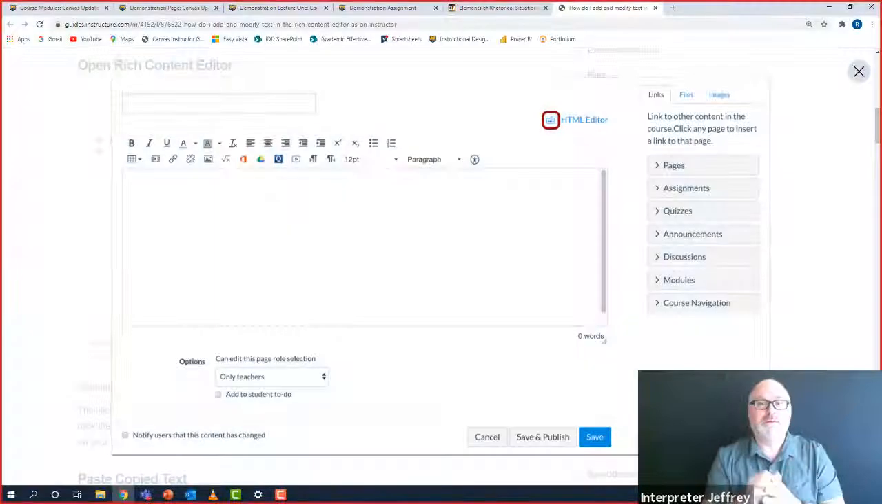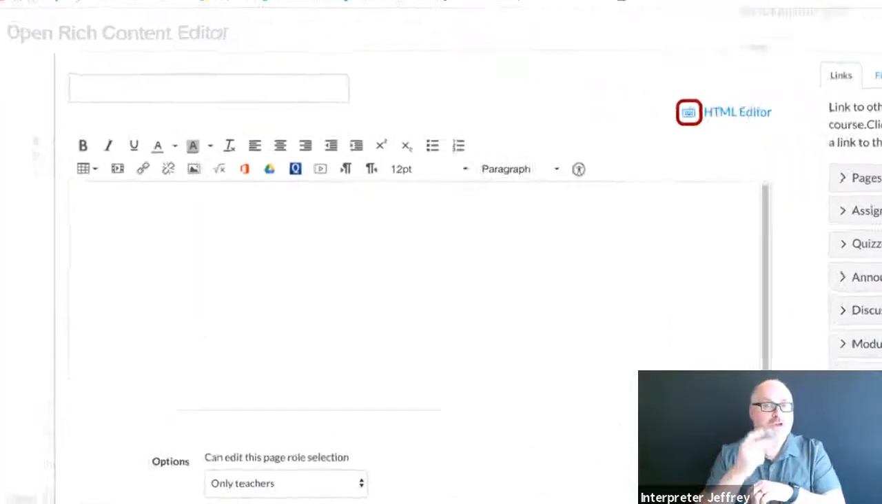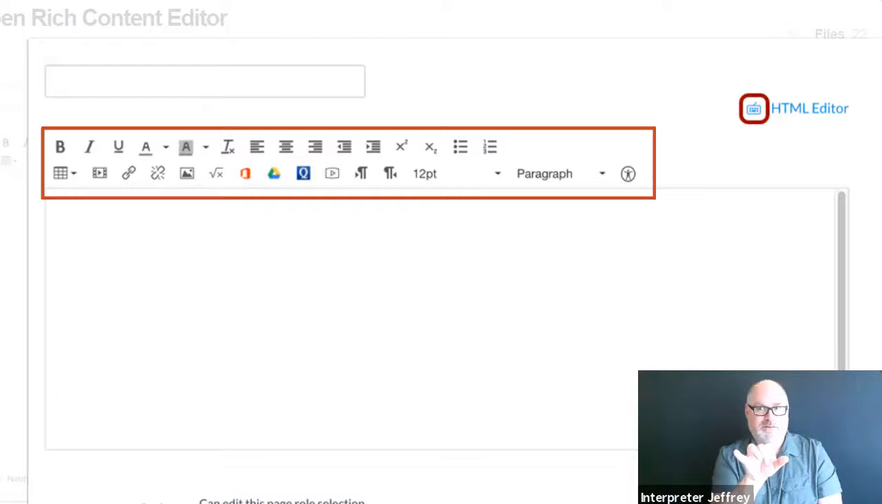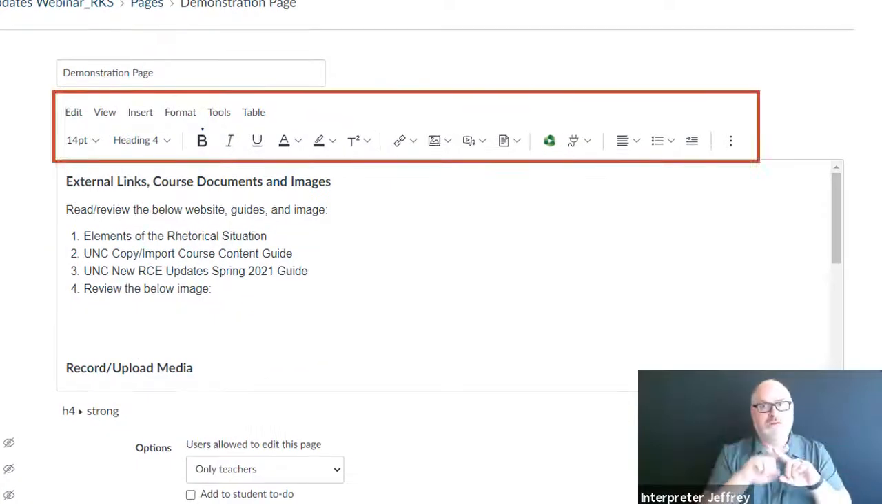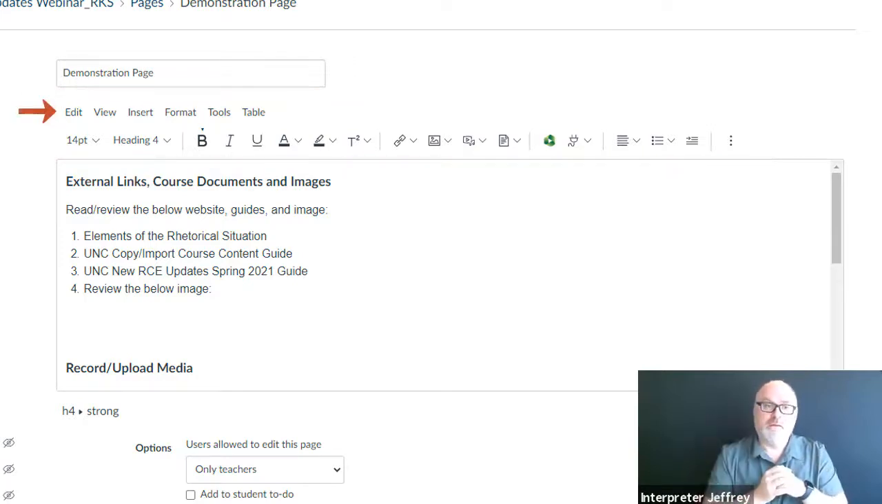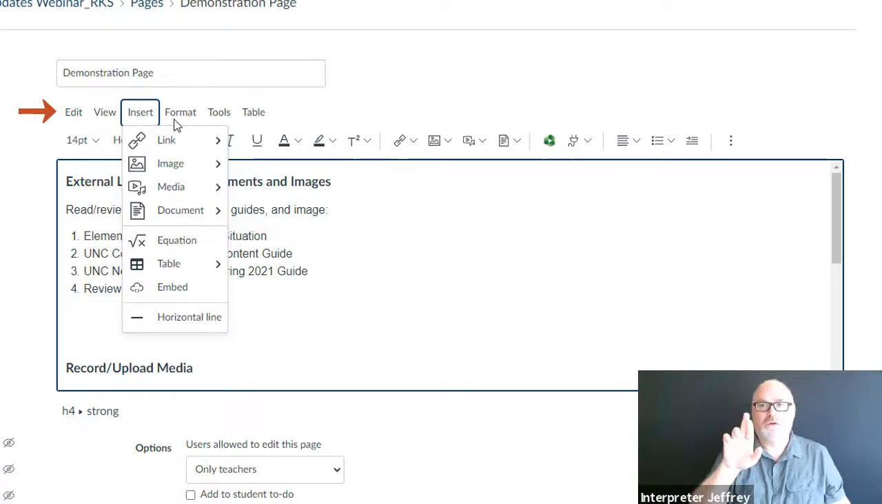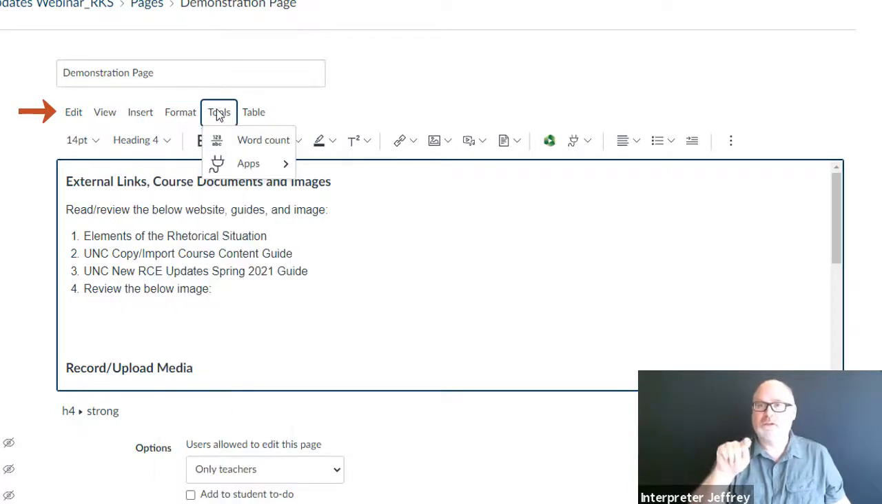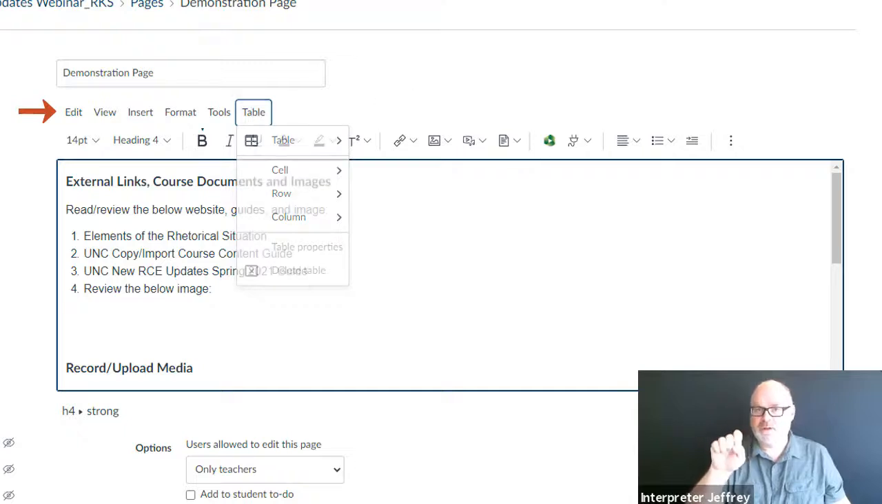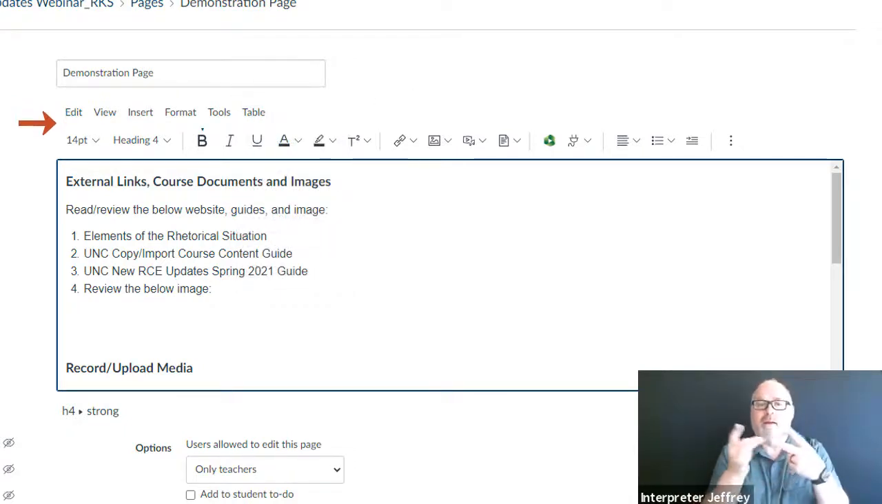So some of you might be used to it looking a lot like this. This is what it looked like before the update with the two bars for the different formatting tools. Now it looks like this. So it has two bars, just like the original RCE. This right here is called the menu bar. It goes over most of the formatting features such as edit, view, insert, format, tools, and table.